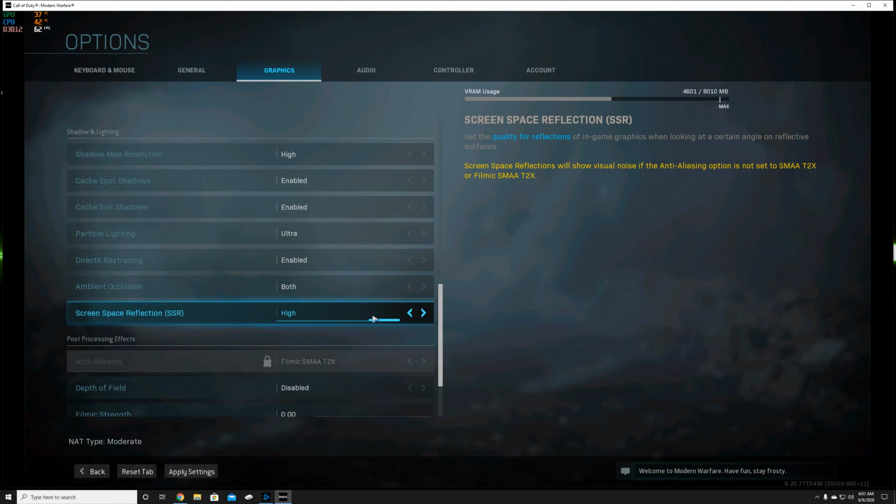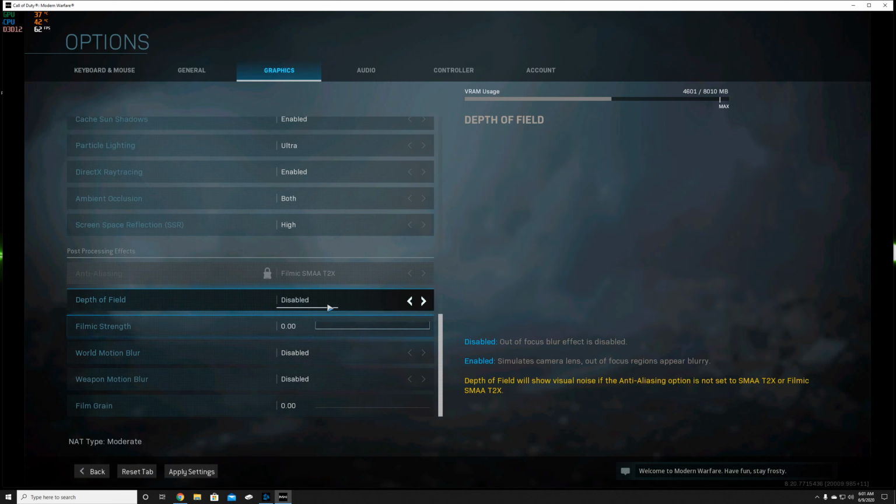Screen space reflection. Also, I couldn't tell you much of what it is, but there's little descriptions over here if you want to read it. It doesn't mess with my frames per second, so I'll leave it on.